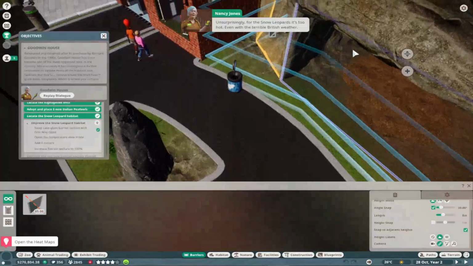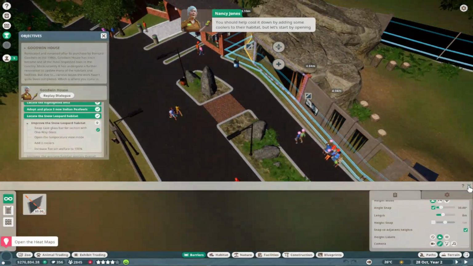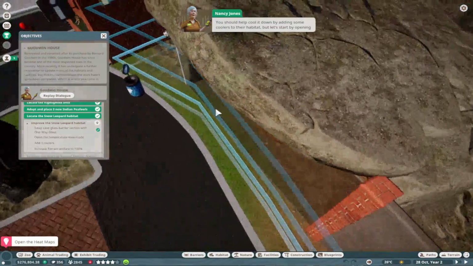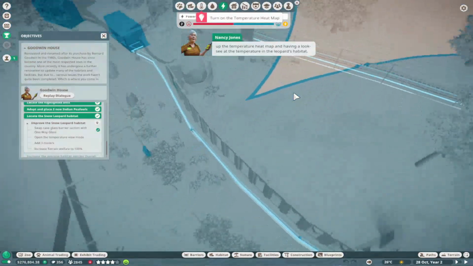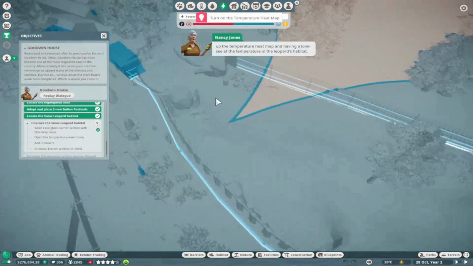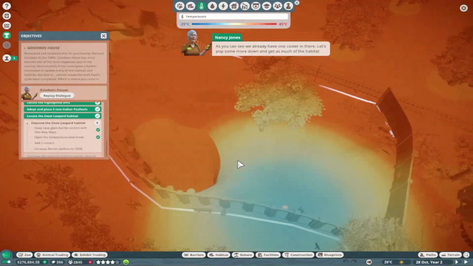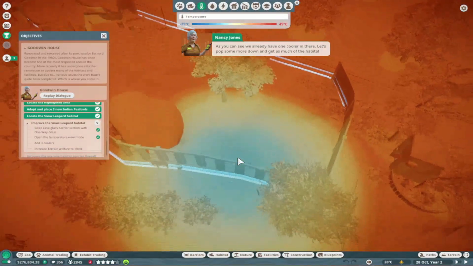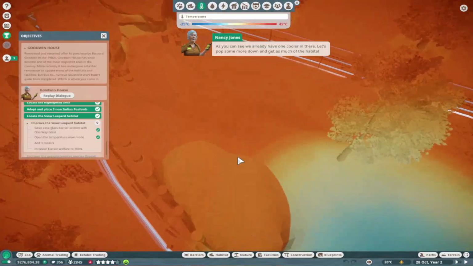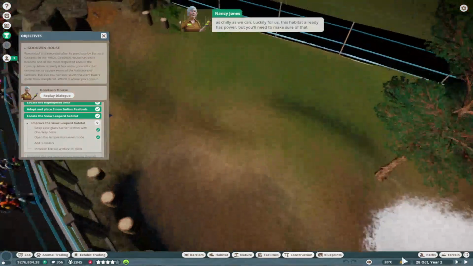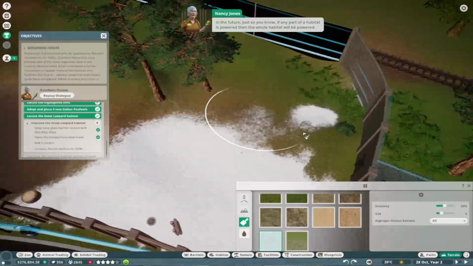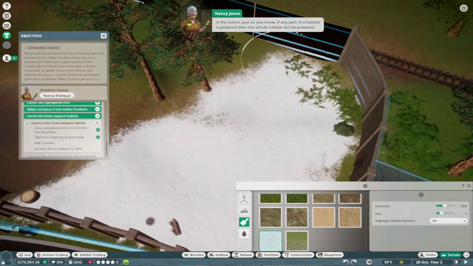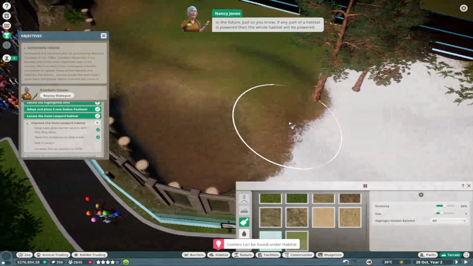Surprisingly for the snow leopard, it's too hot, even with the terrible British weather. You should help cool it down by adding some coolers to their habitat. But start by opening up the temperature heat map and having a look-see at the temperature in the leopard's habitat. As you can see, we already have one cooler in there. Let's pop some more down and get as much of the habitat as chilly as we can. Luckily for us, this habitat already has power, but you'll need to make sure of that. Just so you know, if any part of a habitat is powered, then the whole habitat will be powered.